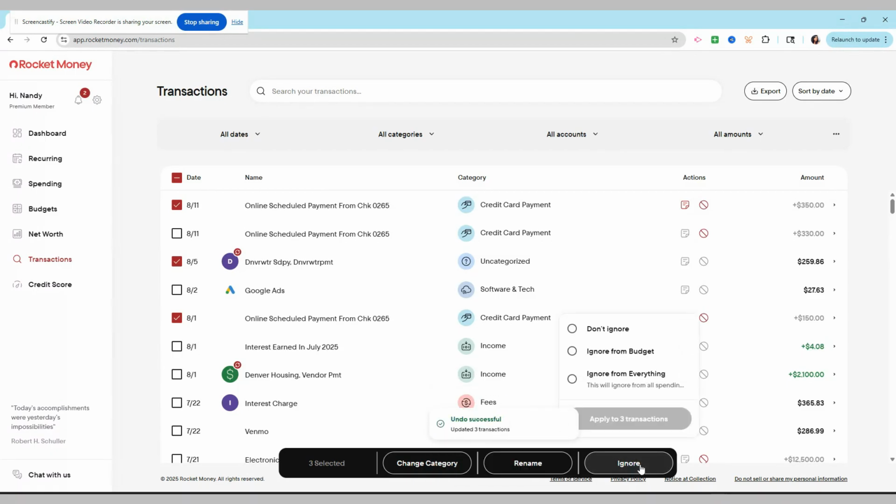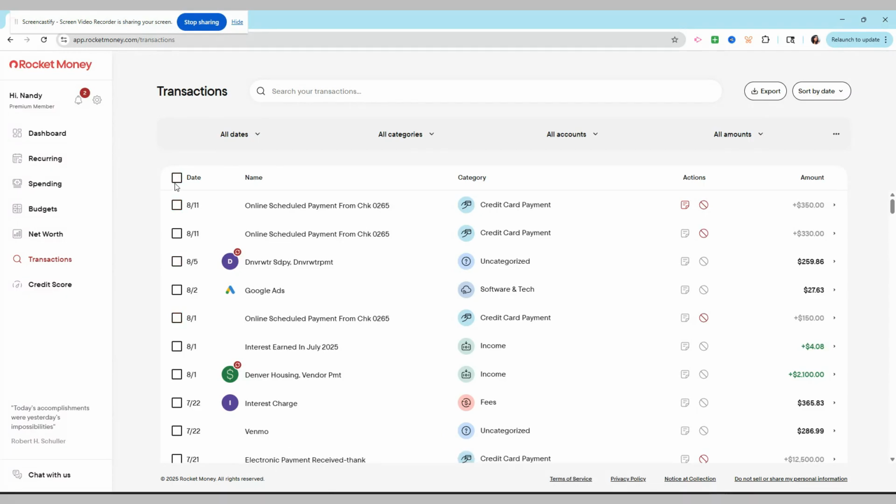You could also ignore them. You could ignore from budget, or you could ignore from everything. Let's say we are going to ignore from everything. Apply. Now you see they are all ignored. We'll undo that. Okay, so this is how you can make one change to multiple transactions at the same time. So we'll go ahead and clear that.